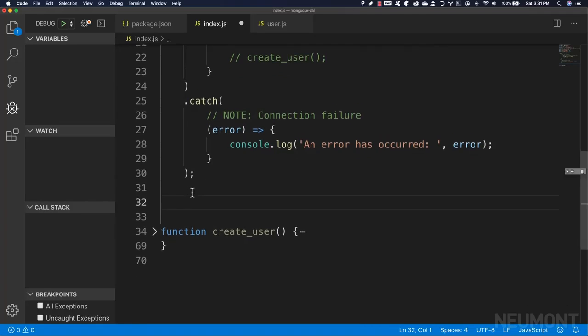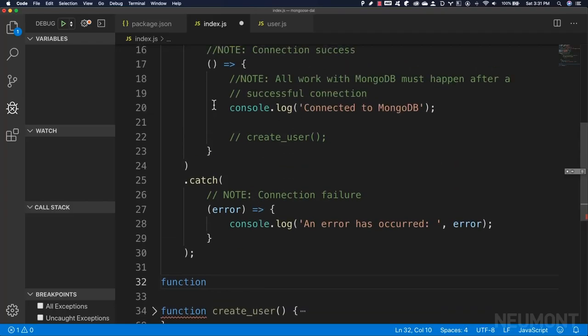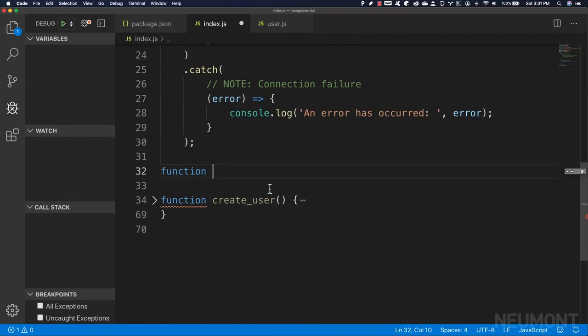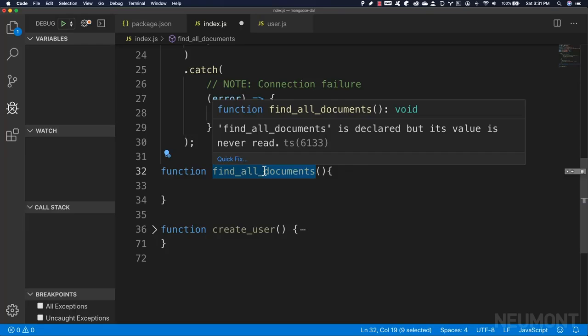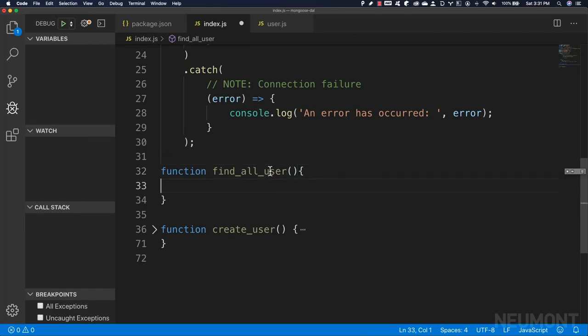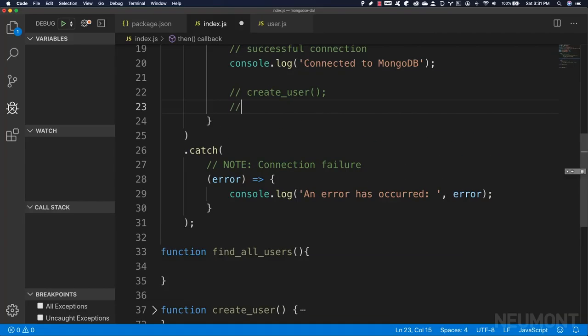So let's go ahead and do a new function that we can call from within our connection right here when we know that we're connected. We're going to do a function find all documents. Actually, not documents, right? We're dealing with user models. So although they are documents inside of Mongo, inside of our application, they're actually users. So we are going to find all users. So let's go ahead and add a call to find all users right here.